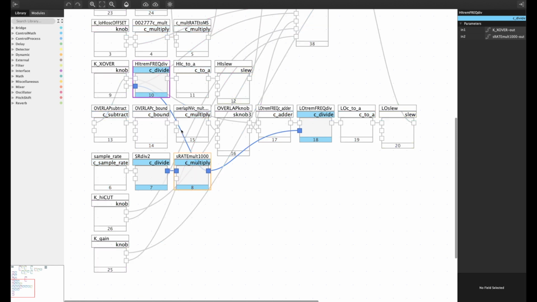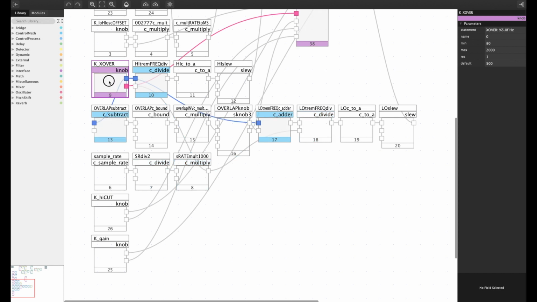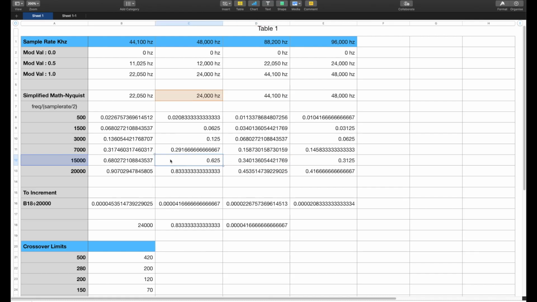The output of this is going into these two modules. Okay, so this module is used to calculate the main crossover frequency. So crossover frequency is going into this divide module, okay, in the top here, and then we're doing the frequency divided by the Nyquist in hertz. We're doing this final math over here.